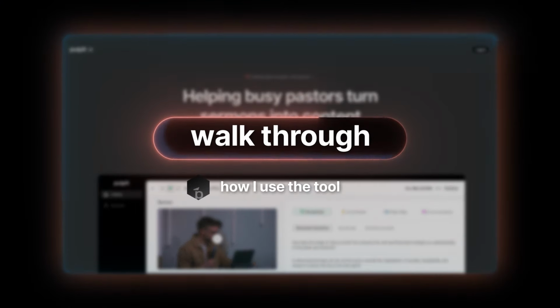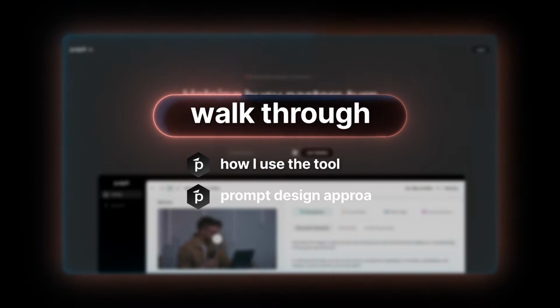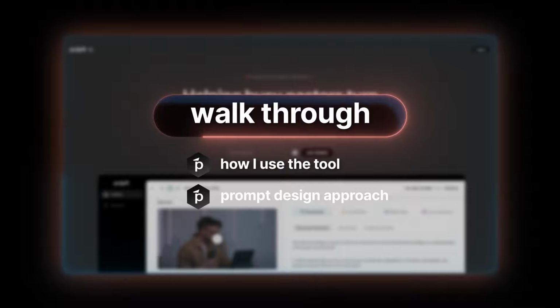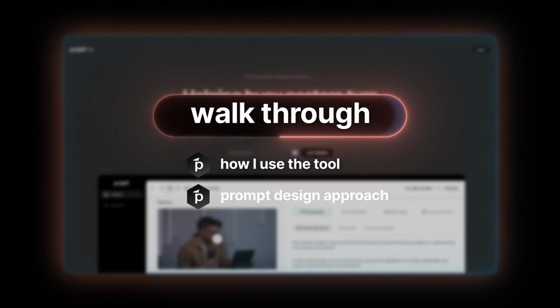I'm a pastor here in Louisiana, and I've been using Pulpit AI since almost the very beginning. The team asked me to do a walkthrough of how I use the tool and also how I approach prompt design and using AI for preaching and teaching ministries. So that's what we're going to talk about today.